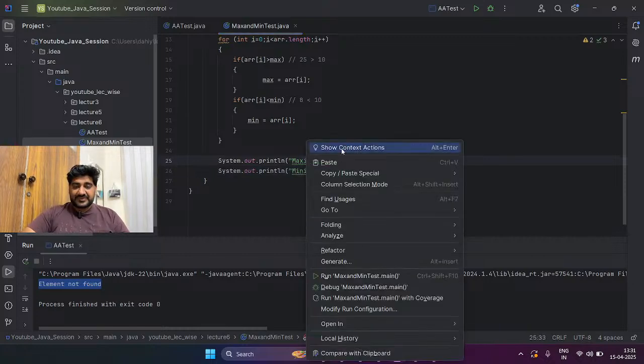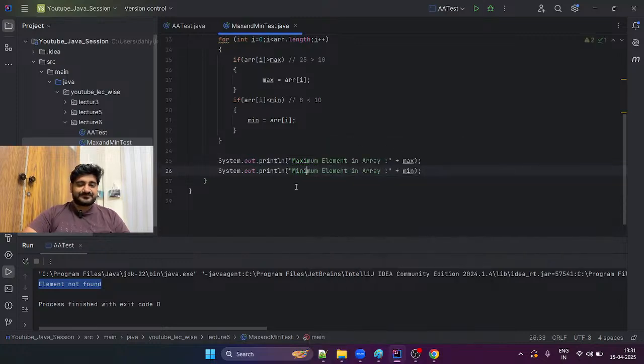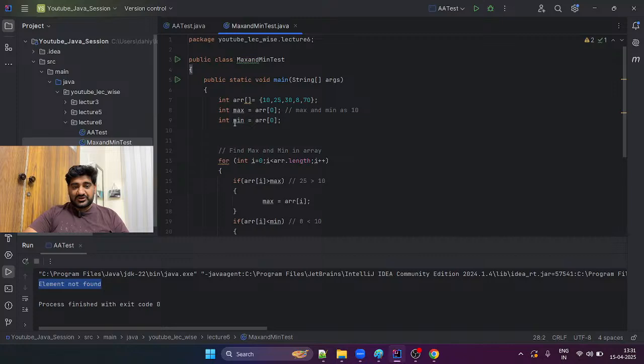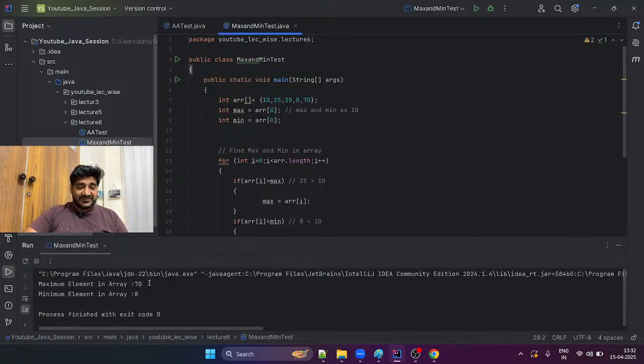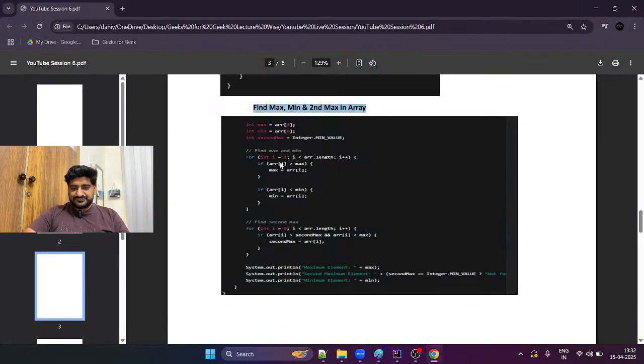You can see, this is how the program looks. Let's try to execute it and check if it is working fine. You can see the maximum now holds 70 and the minimum holds 8. This is how the maximum and minimum calculations can be done with the possible output.